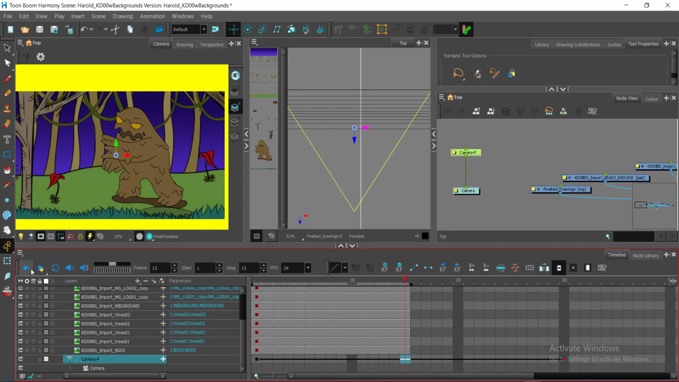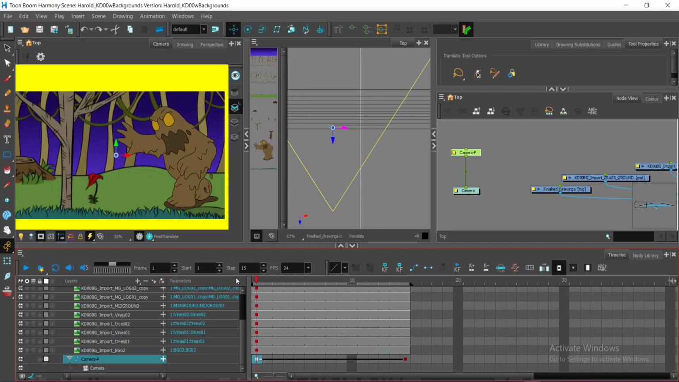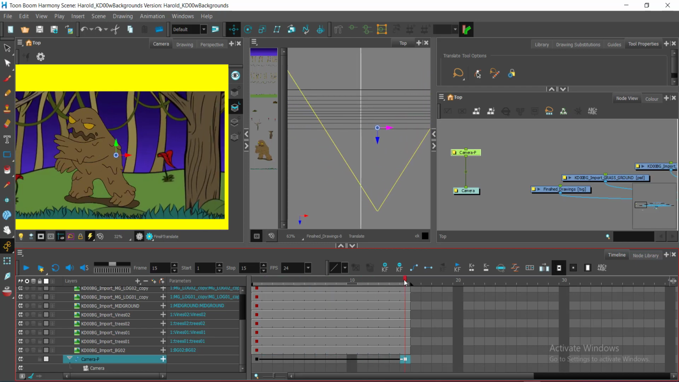Okay, let me undo that. That is just to show you the idea of speed. There. So there is our character in the background. So next, let's say that's my camera animation.